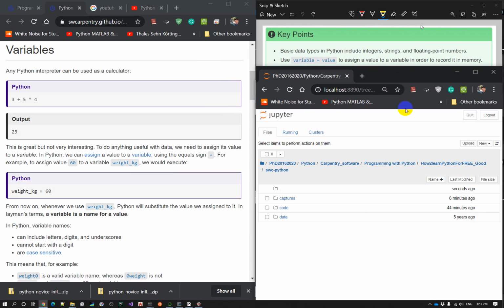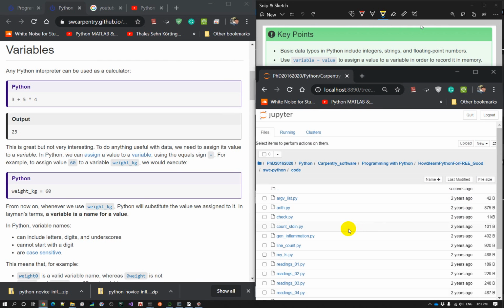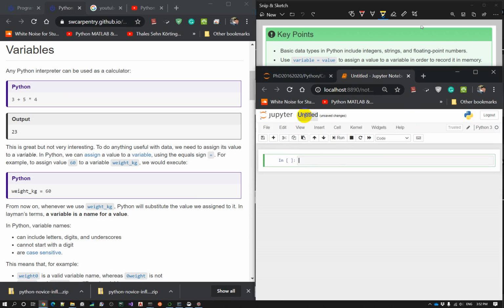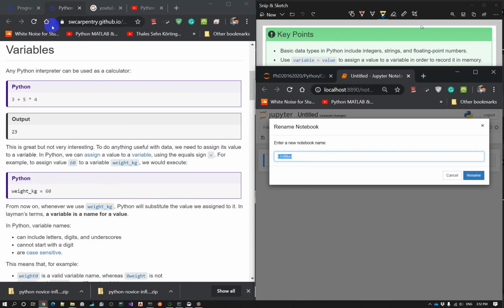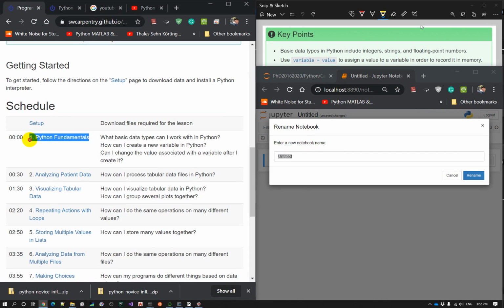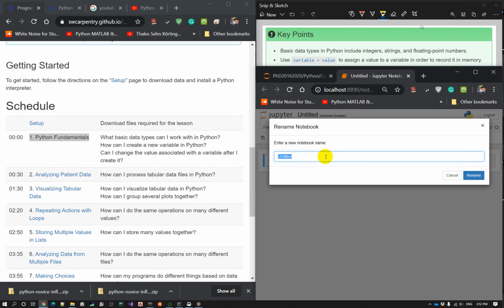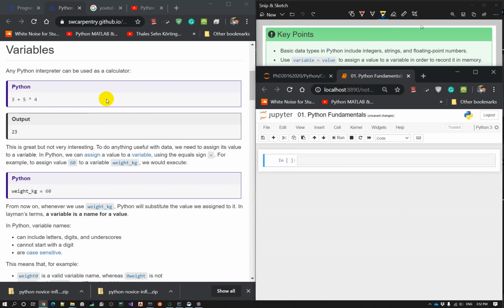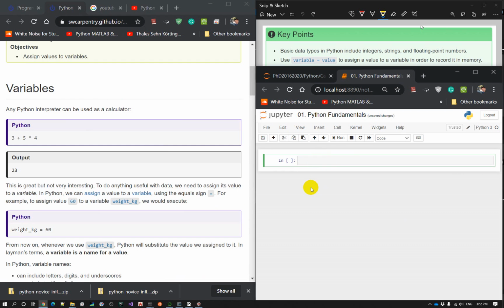I'm gonna run it with a new Jupyter notebook. So inside code here, I'm gonna create a new Jupyter notebook, and I choose Python 3, and then I'm gonna name it. Because here we are in the Python fundamentals, so I'm gonna put it there, Python fundamentals, 01, and rename. Then now we got that, and I can also create some index for me. I'm gonna copy this variable.